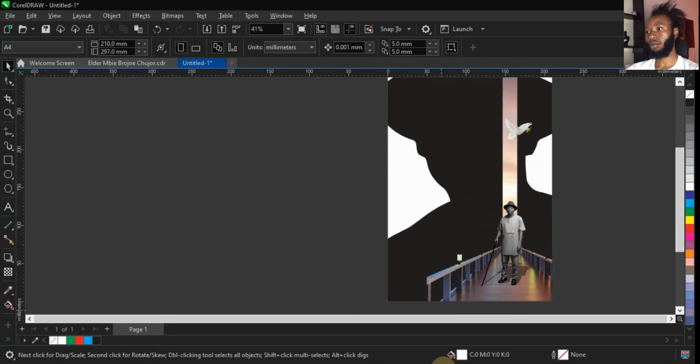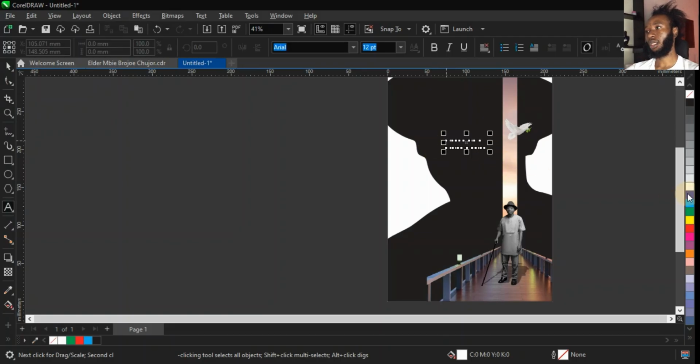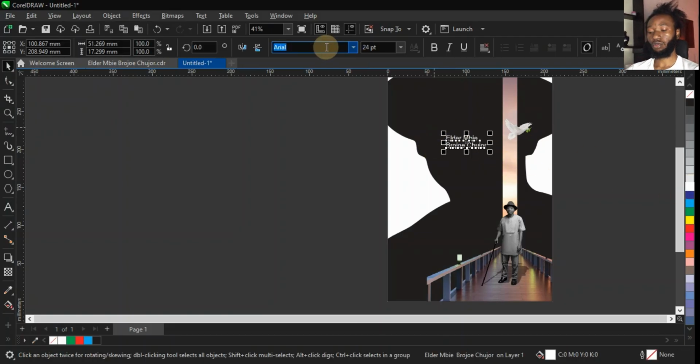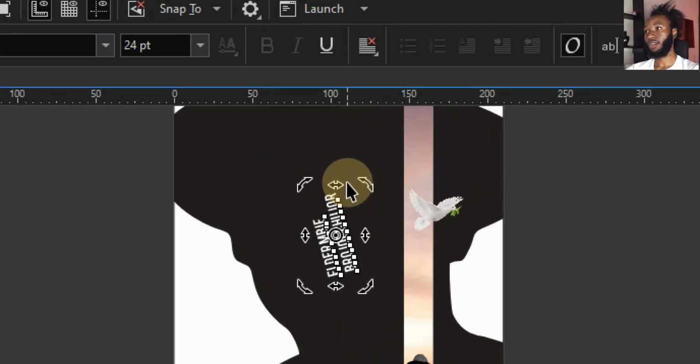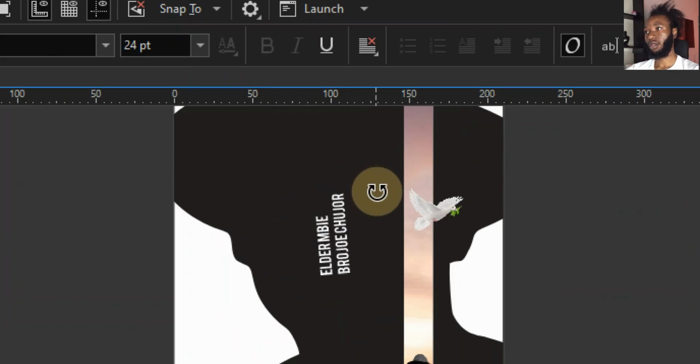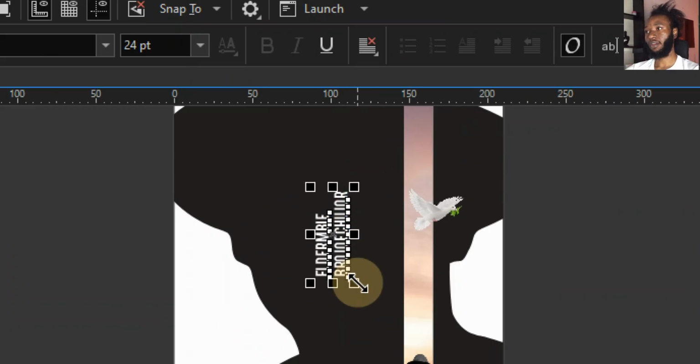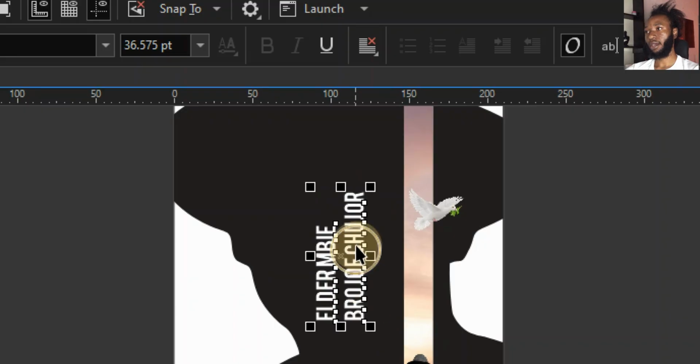So the next thing you're going to do is come over to your text, copy this. Once you do that, come over to your text tool and paste this over here. Give it a white color. Then you can change the font to, I think the font I used there is Bebas, if I'm not wrong. Let's use Bebas for now. Then you can flip this one this way. Once you flip it, scale this up this way and bring this guy over here.